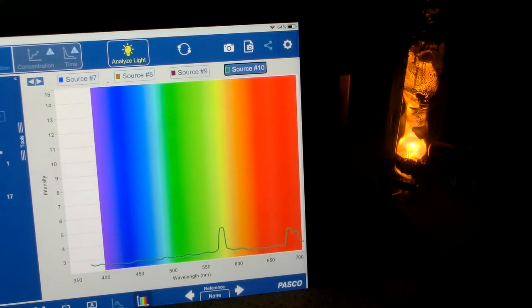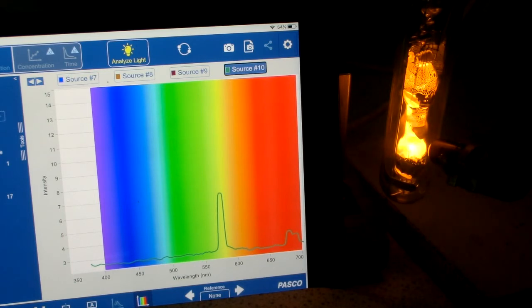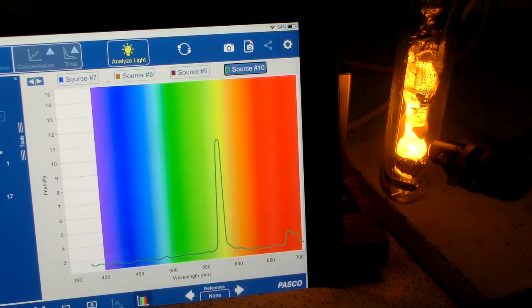You can see this nicely with a second lamp. This time it's a sodium lamp, and sodium has a single wavelength here, and you can see that wavelength increasing as the sodium vapor light warms up.